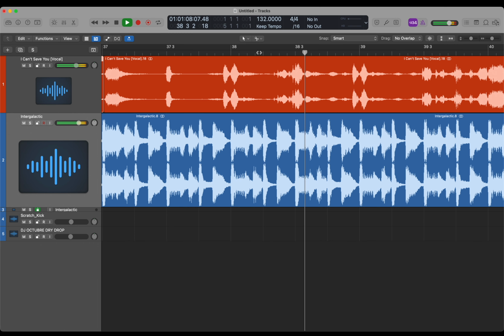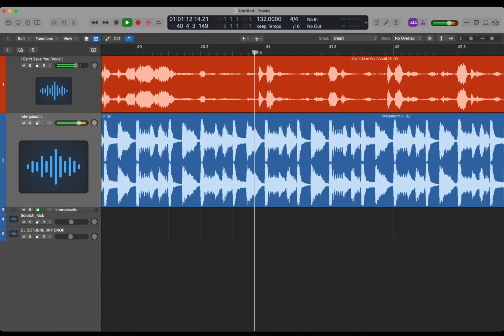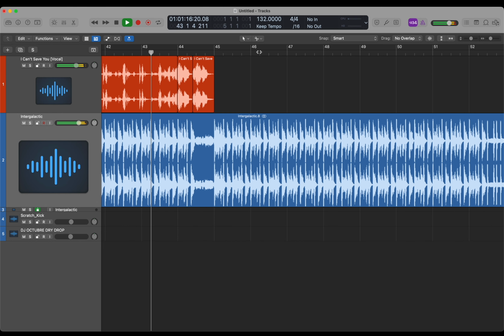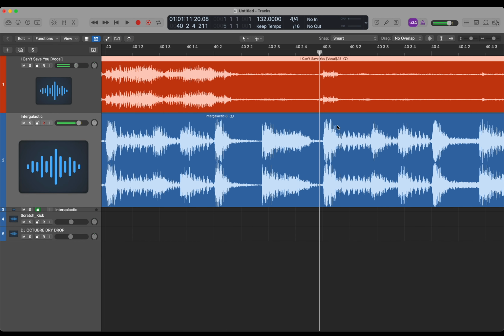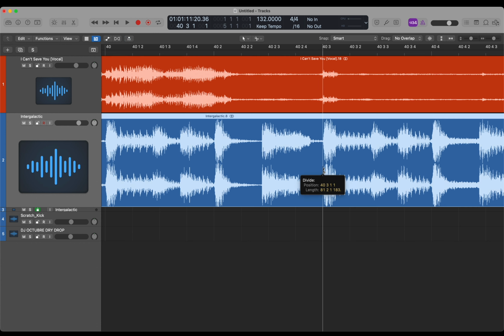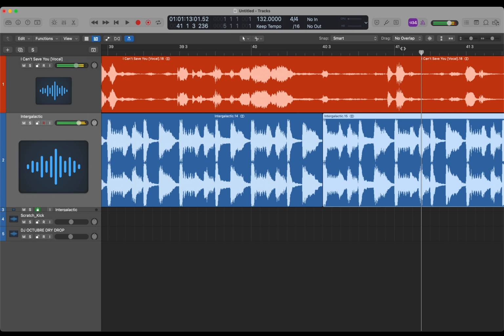Tweak it, geek it, tweak it, geek it. I can't save no. Tweak it, geek it. I can't save no, save no. That sounds good. For a little more variation, I'm going to cut out this part of the main song and replace it with scratches. Tweak it.